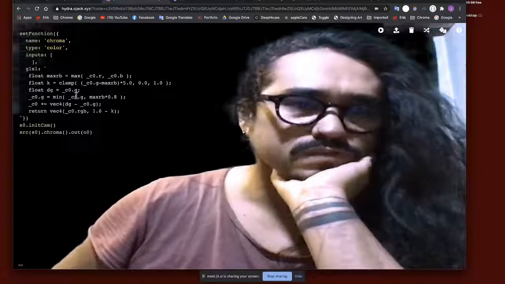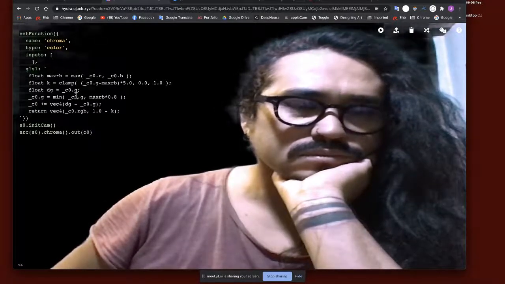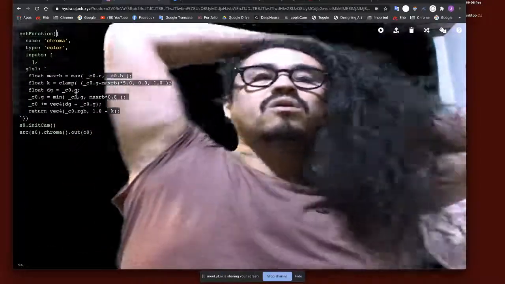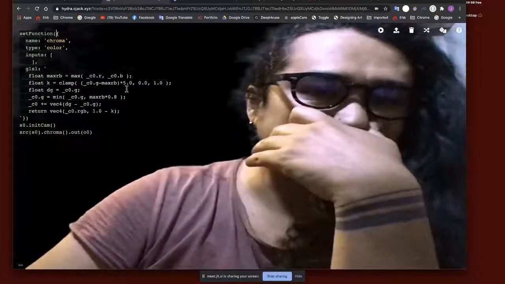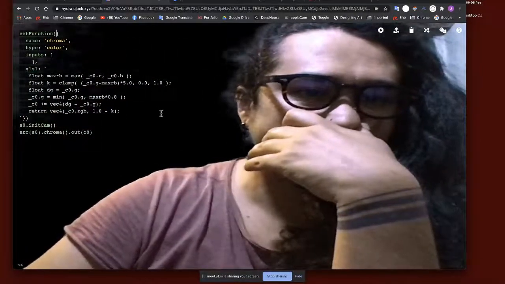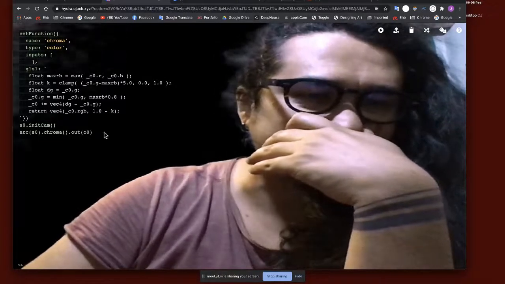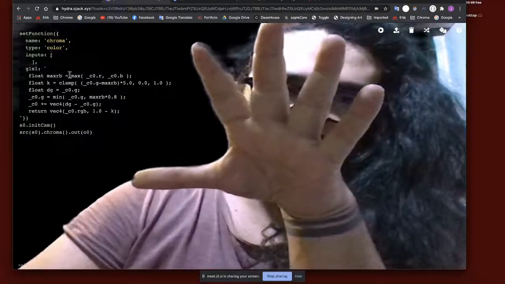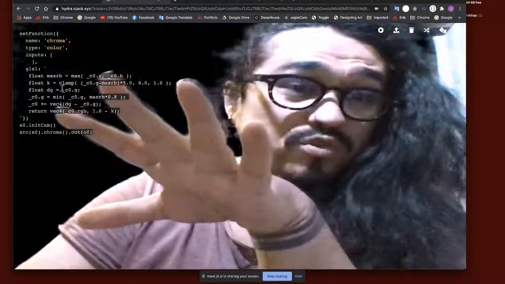Since chroma is something new that I made, it has to be defined that way. But that's something you're probably not interested in editing, because that's how chroma is defined. So the GLSL string is how you define the chroma.